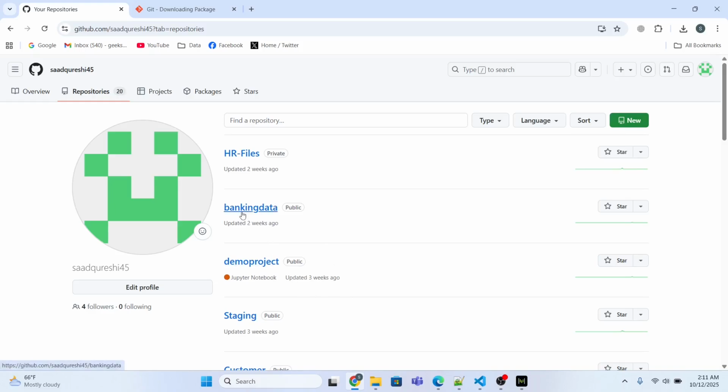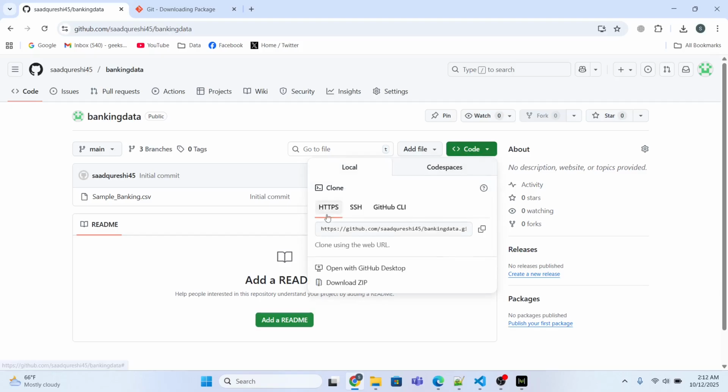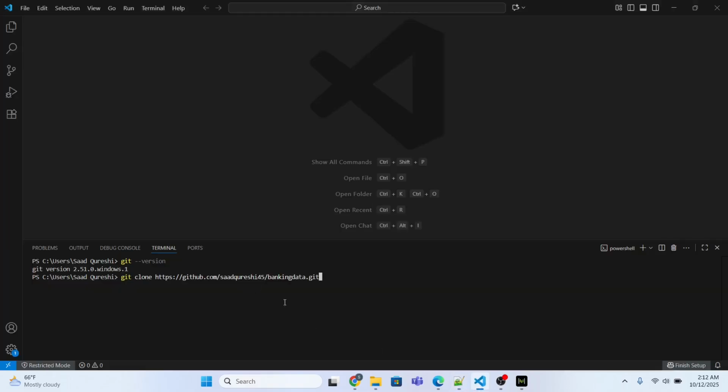So I'm going to clone this banking data repository. For that, I will go into my repository, go to HTTPS, and copy the path, and I will use this command git clone followed by the path. Just copy and paste this command in Visual Studio Code and press enter.